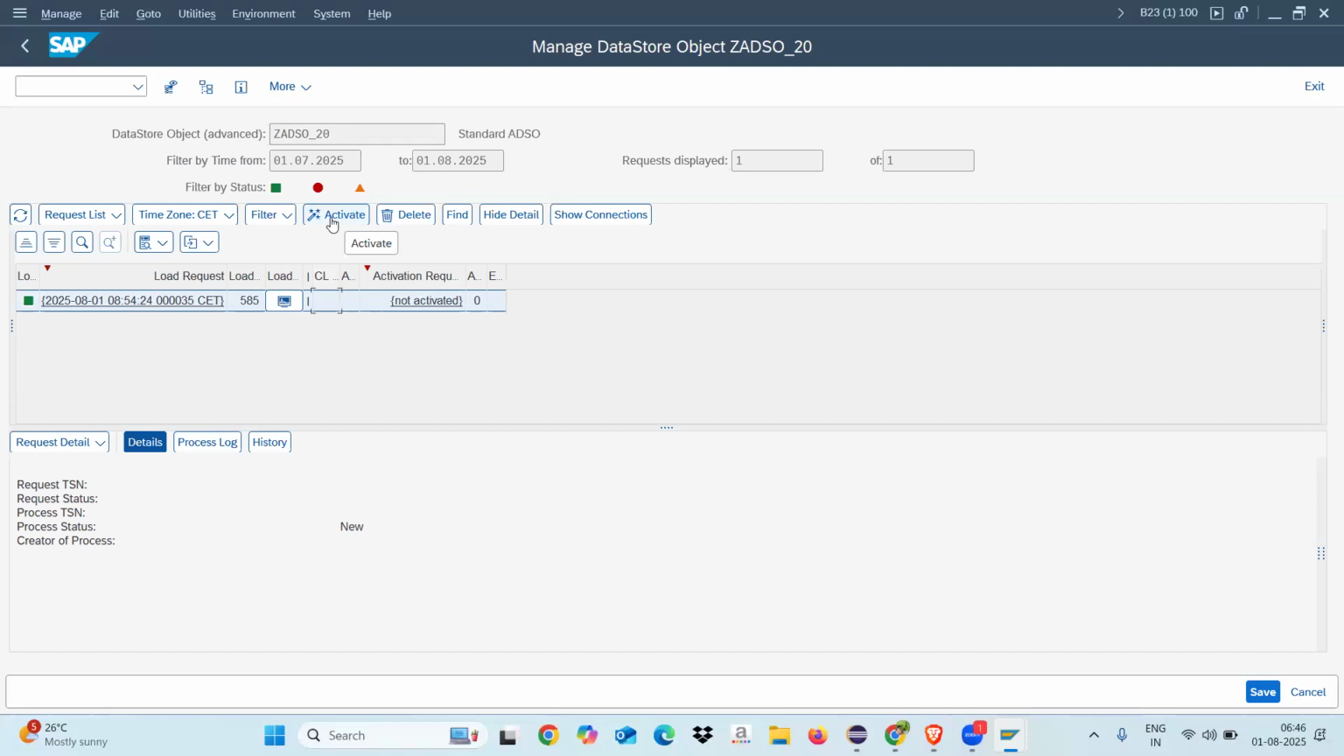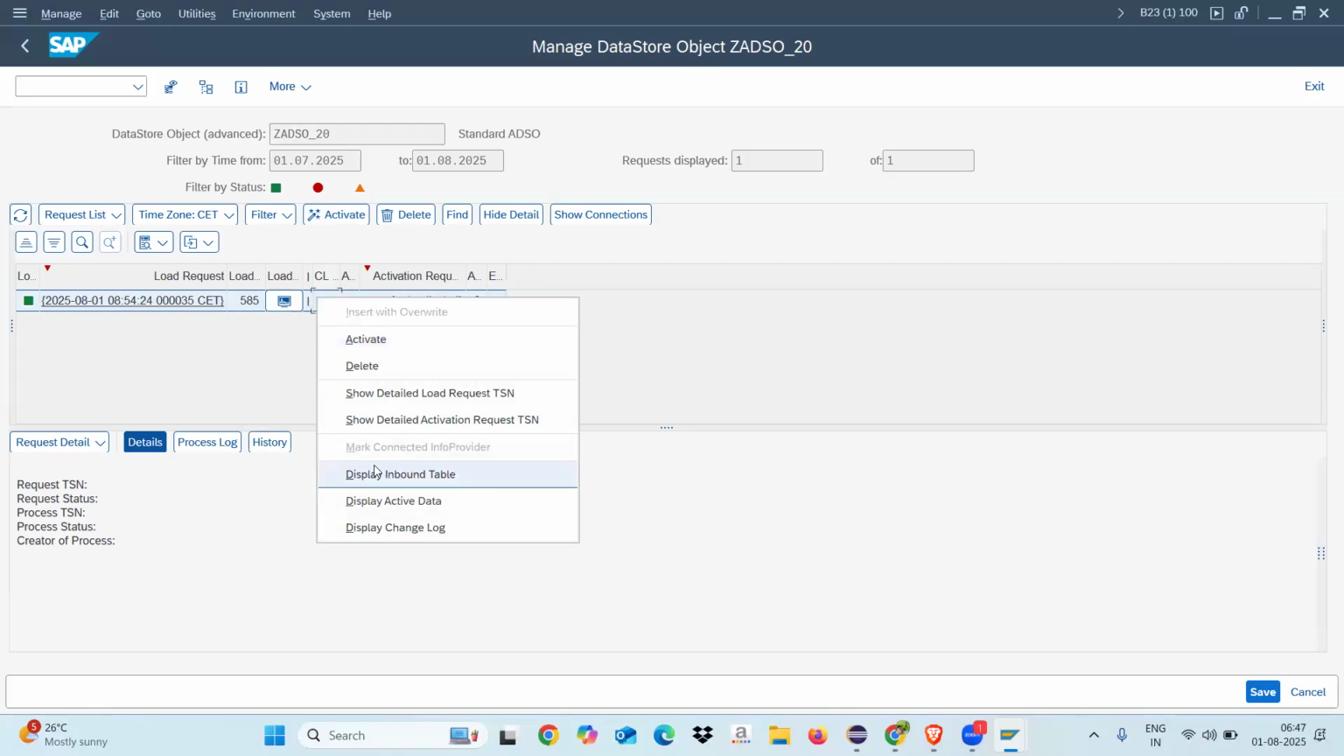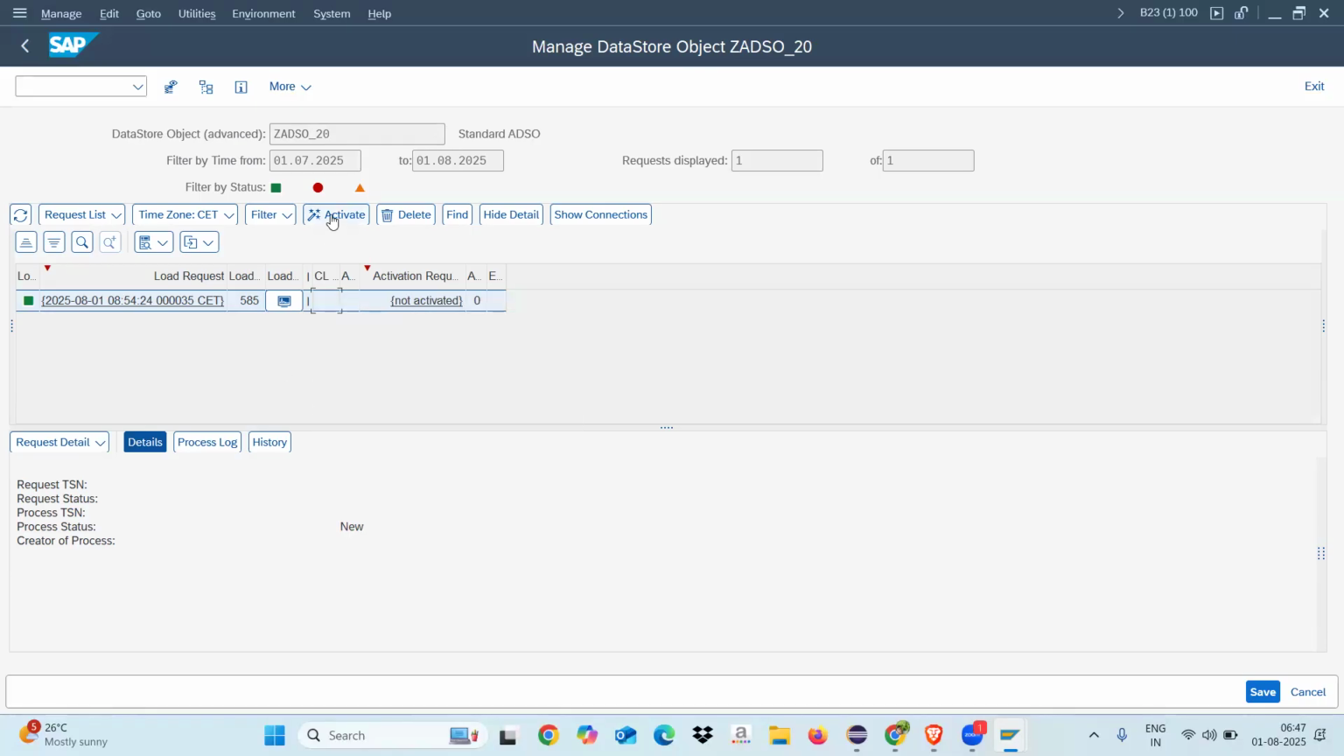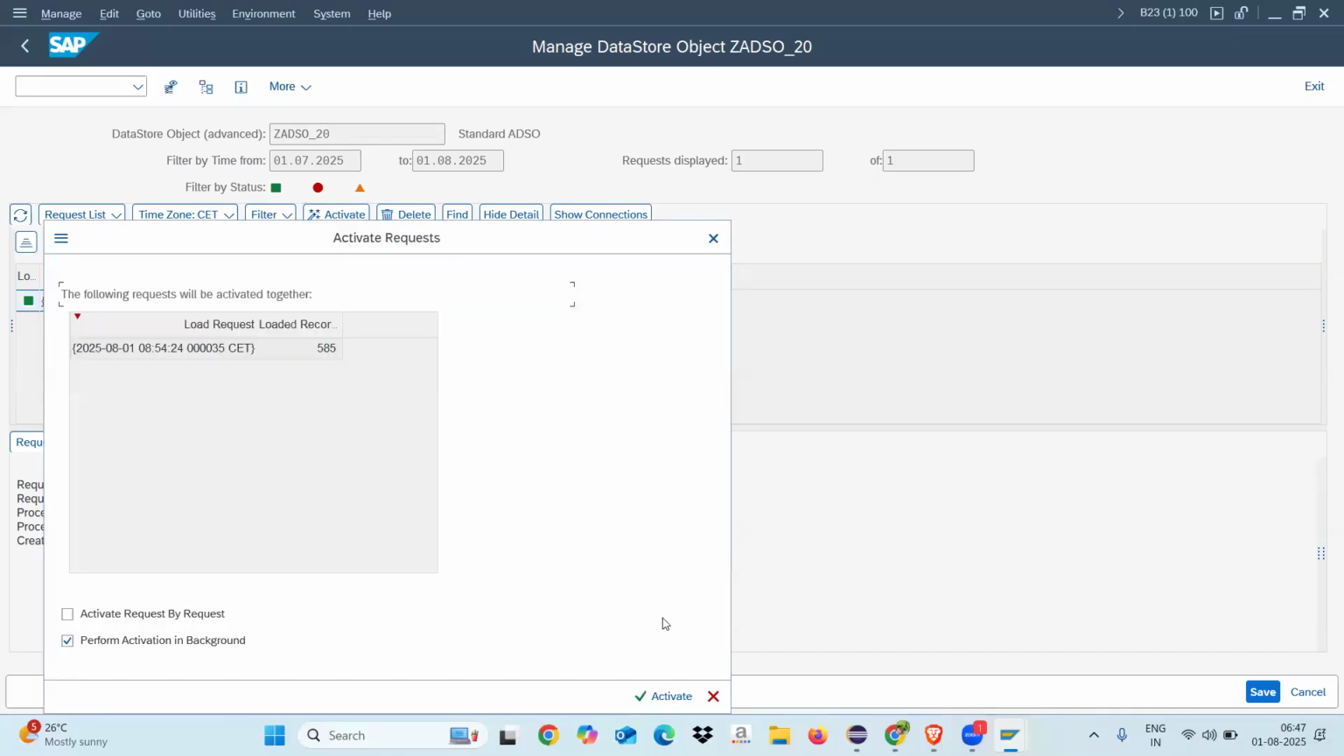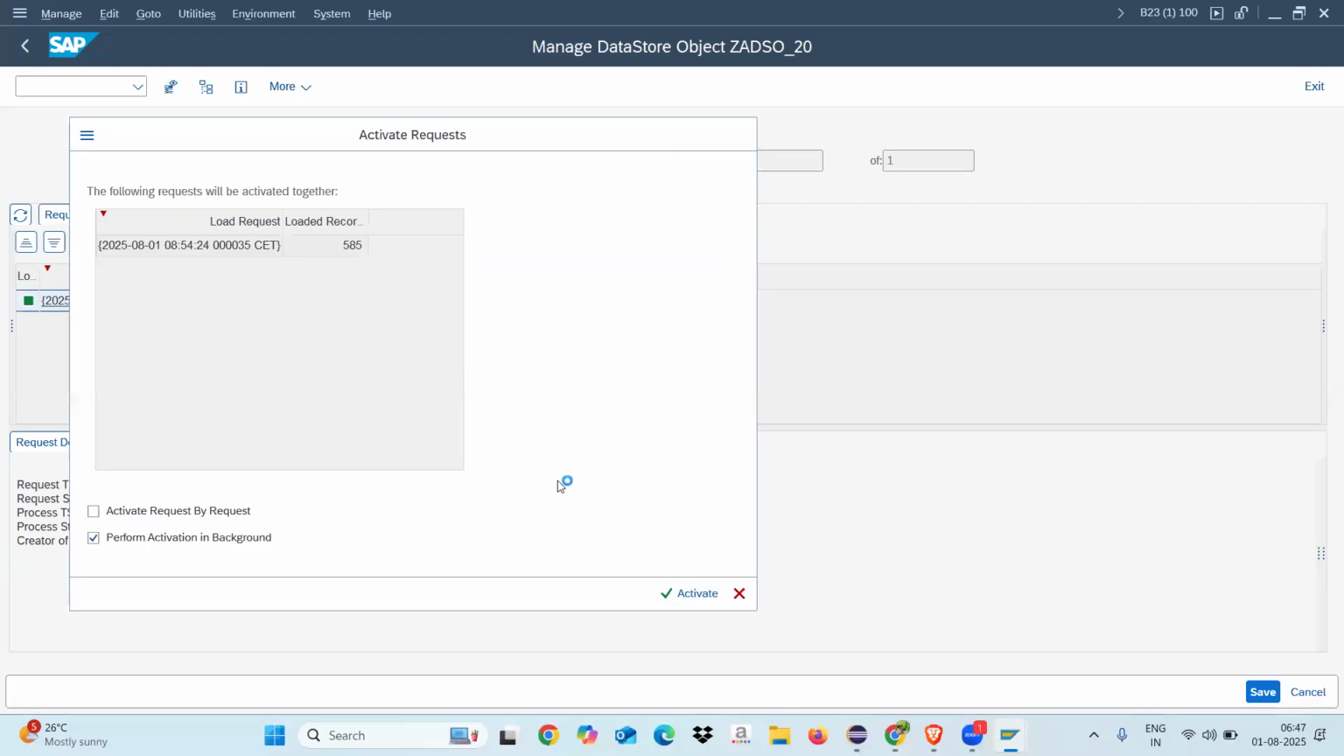Let me activate it. So I loaded data into the standard ADSO. Initially, it will be in the inbound table. Right click and you can see the three tables generated for the standard ADSO: inbound table, active table, change log. Initially, the data will load into the inbound table. When I do the activation, data will move to the active table and change log table. This is very important.